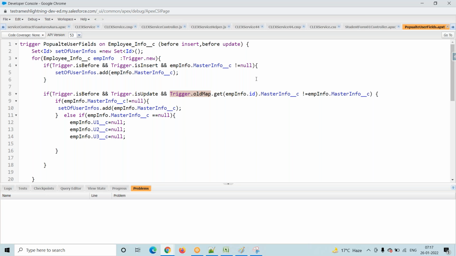From that data, what do we want? We want our field. That field we will use by using the get method. So here we have one record, and we want that record's field.